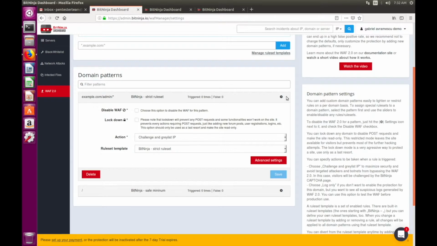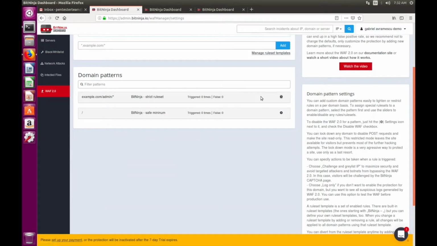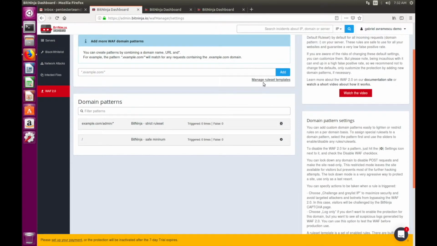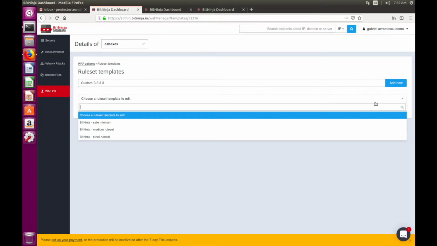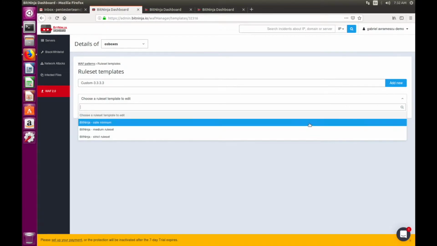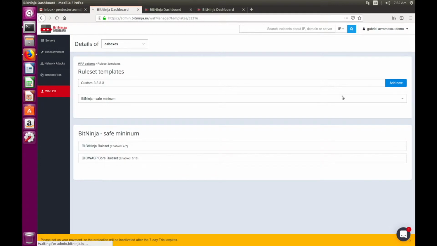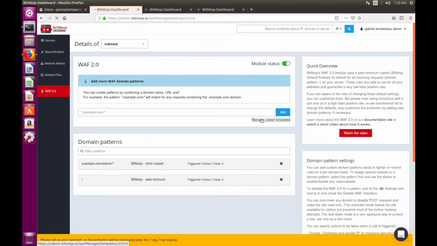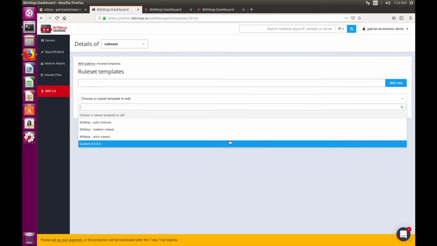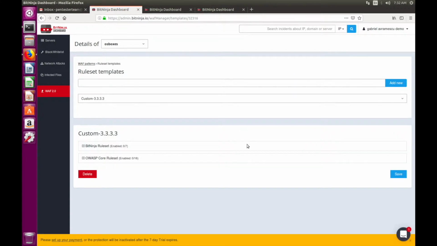Now let's speak about rule set templates. I can manage them and I can create my own. So let's say a custom 3.3.3 or whatever you want to call it. Add new, and I'm going to start from safe minimum. Sorry. Let's go back and manage them. I want to change this custom and I'm going to further edit it to make it as I want.